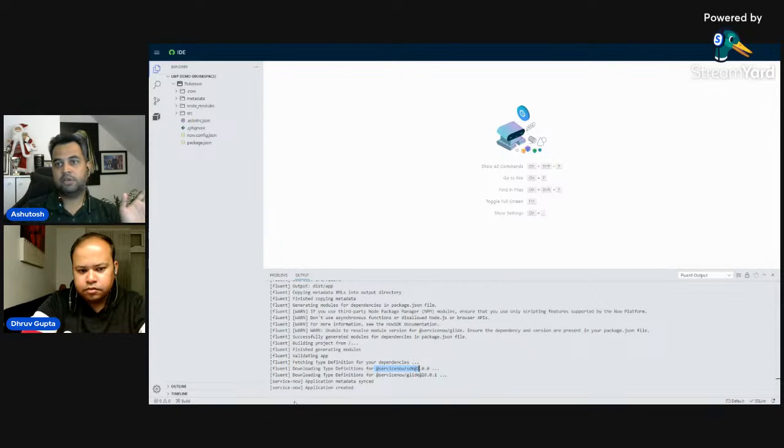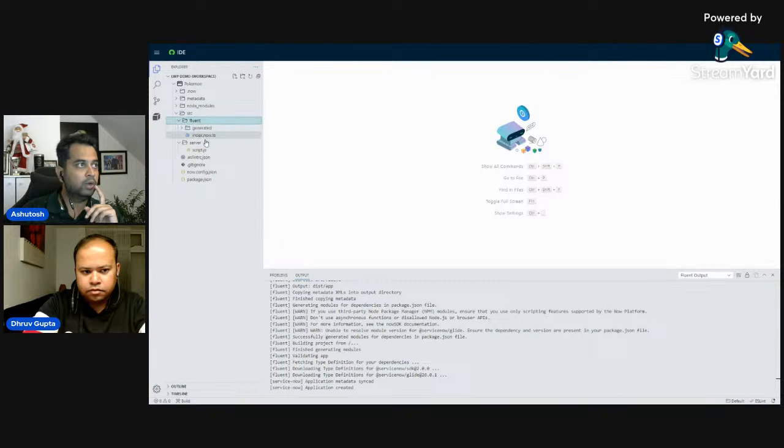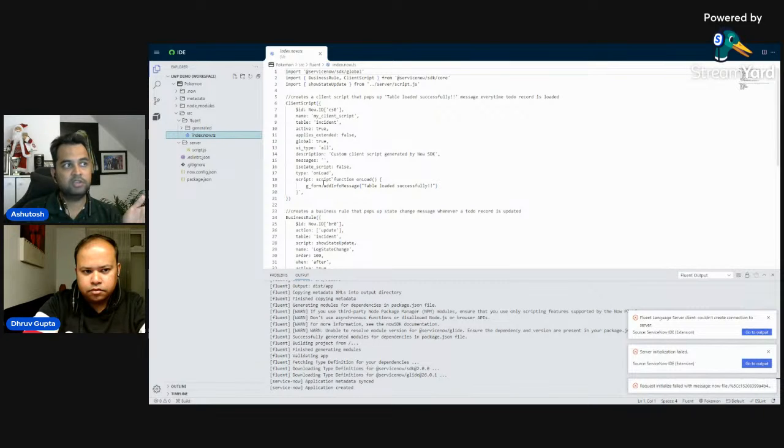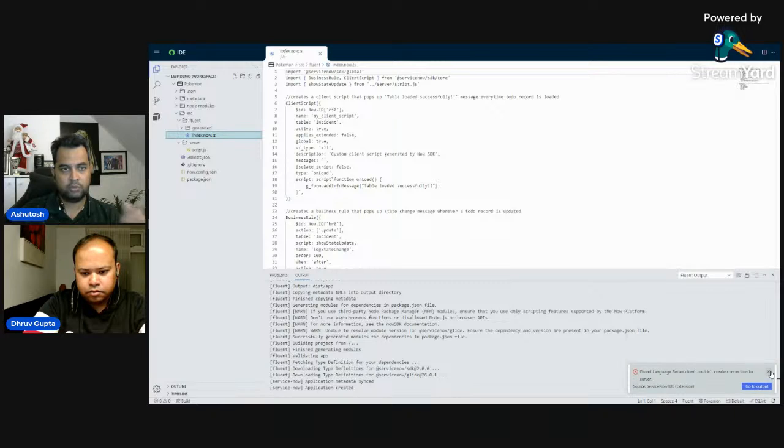Now, the app is created, right? We have a shell created. If I go to source and if I show you the Fluent, and if I open this, you will see there is one client script, there is one business rule, and now here you can see there is no connection. The connection has been lost, and this is something which we have faced multiple times during the demo as well. But for now, we can ignore this. Here you can see we have client script, we have business rule.